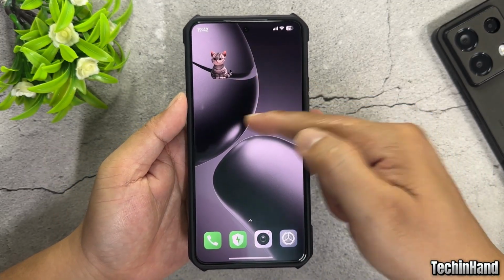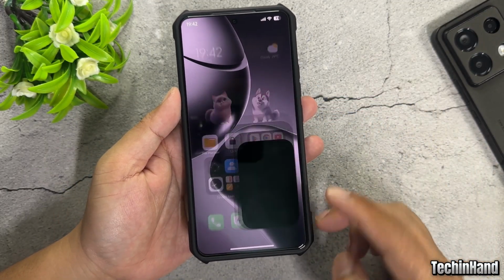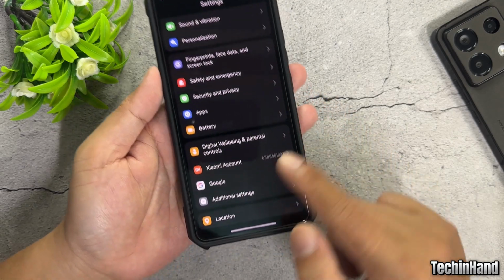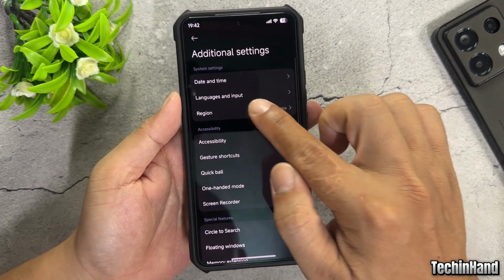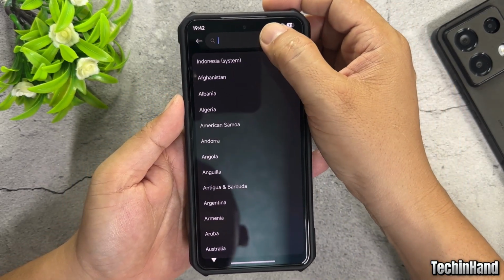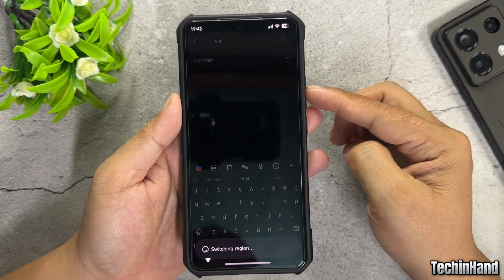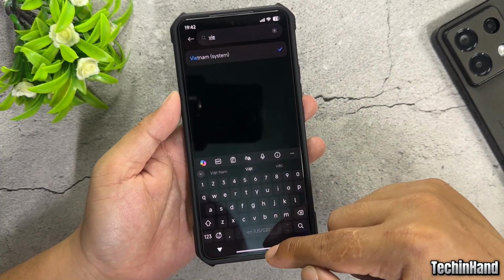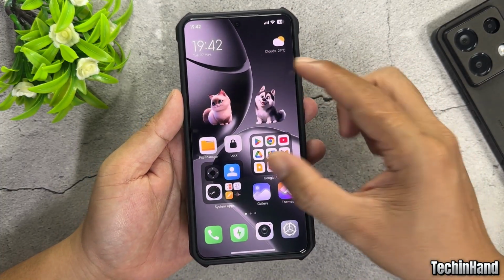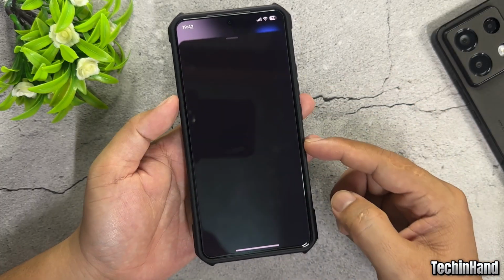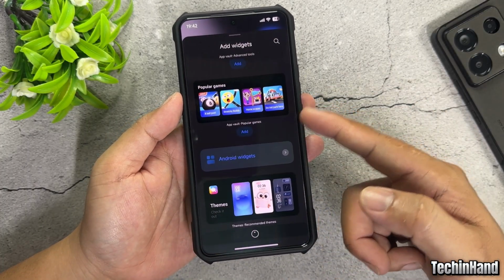After adding widgets on the home screen, go to additional settings, then return to your own region. Widgets are still here, but not available in the Widgets screen.